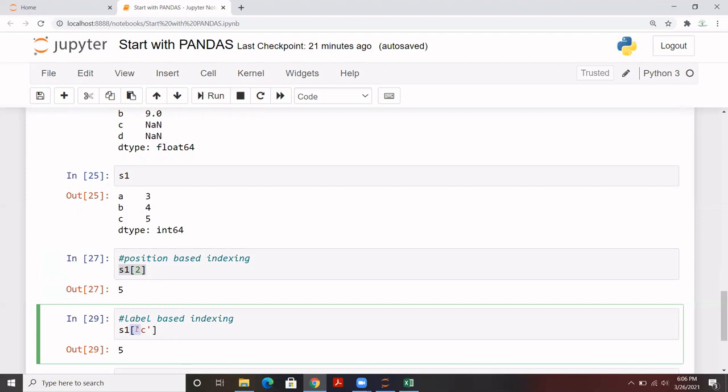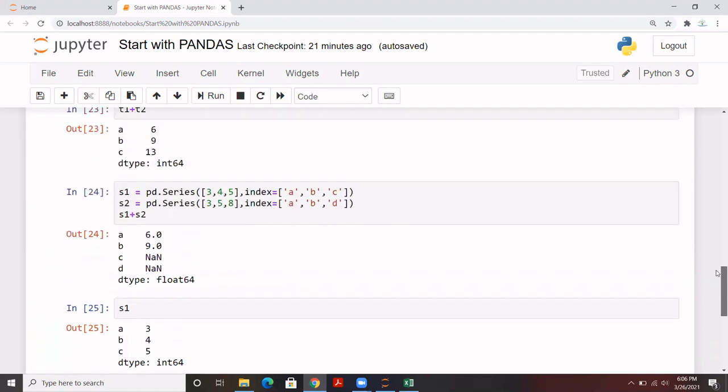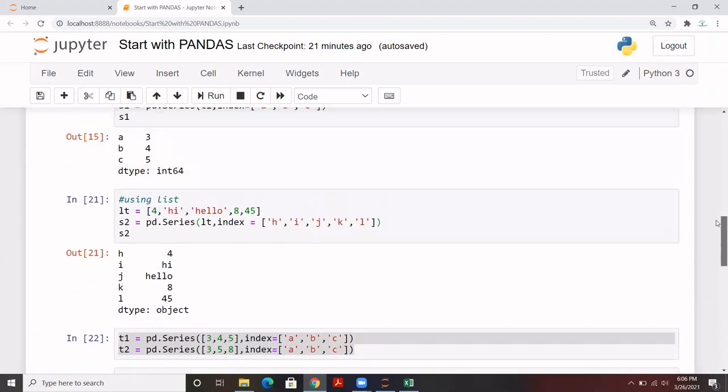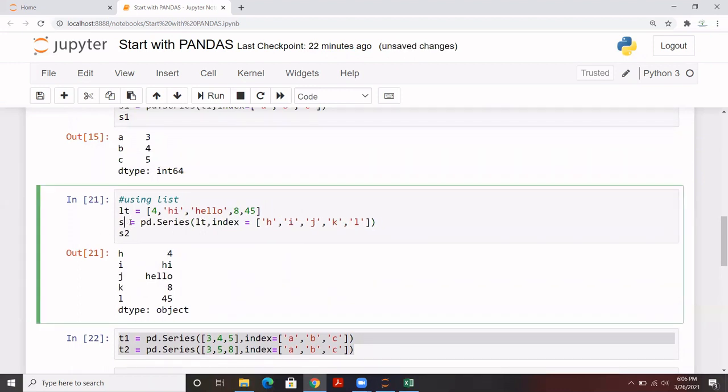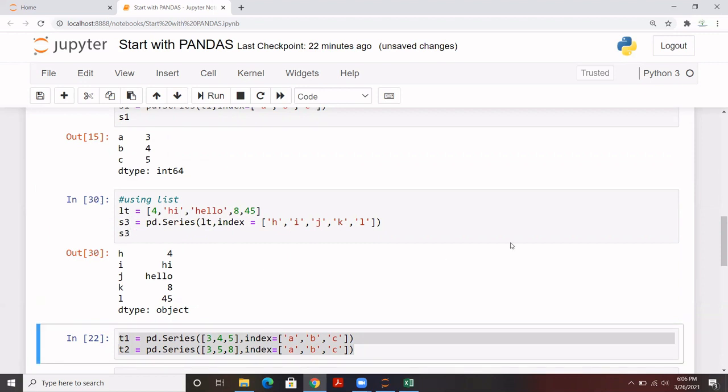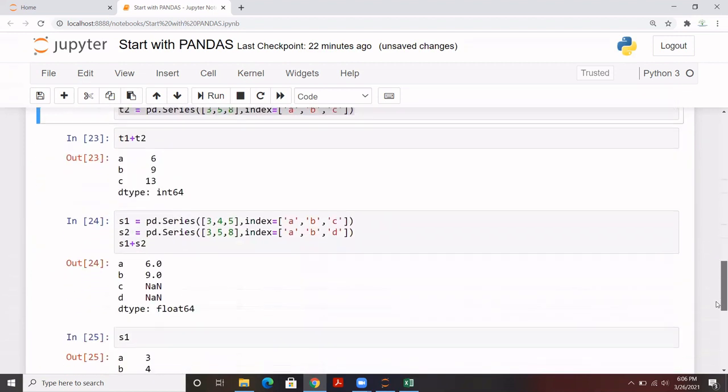Now, if we talk about it, we have some more options to do the indexing as well. Let me create some bigger series. For example, here we have S2. I need to give it a different name. Let's say S3. So I'll be calling it here. So let me call this S3 series here.